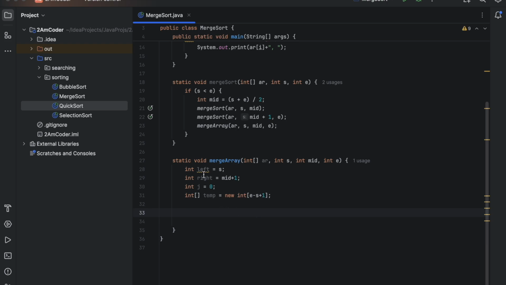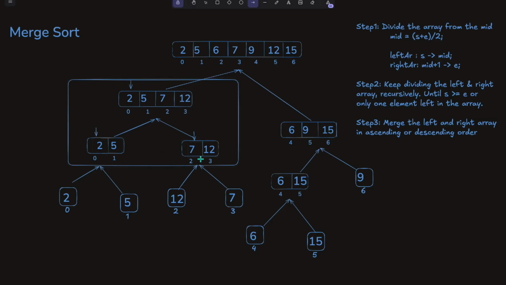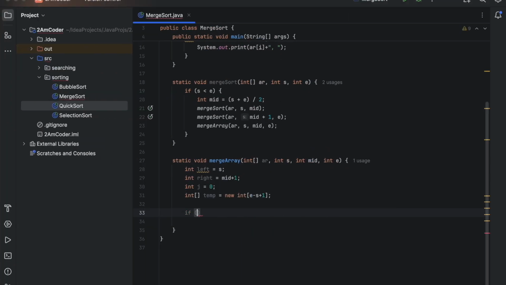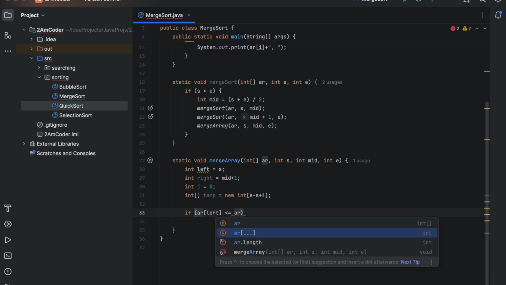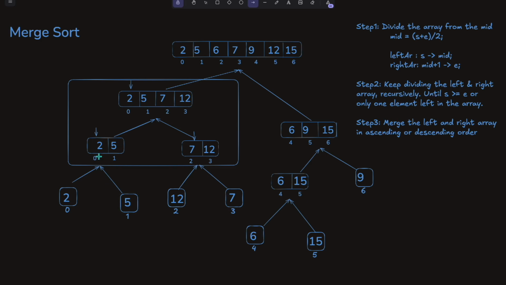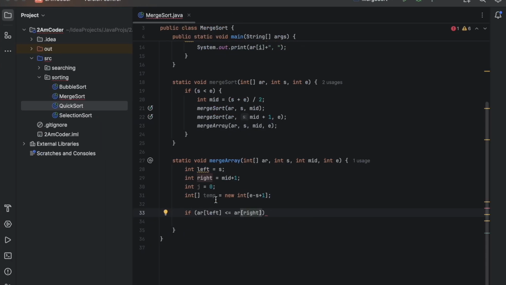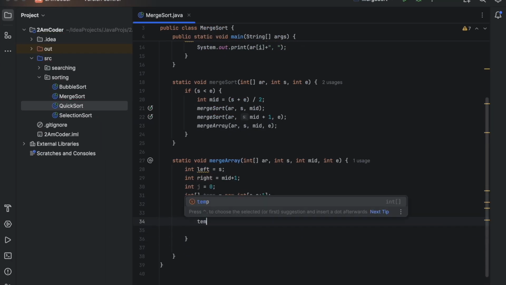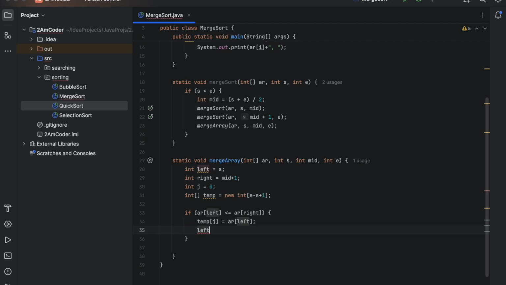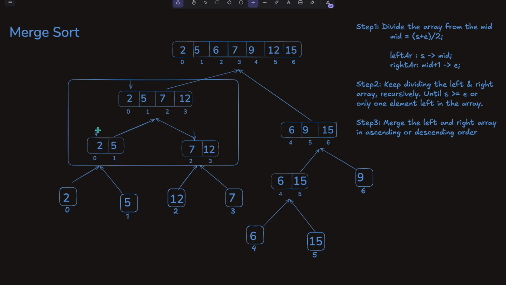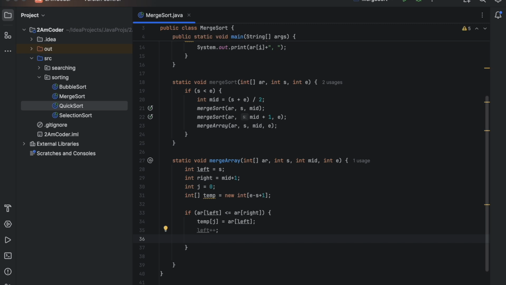So I think this is all we need, and now we need to check the left and right side pointer positions. If array of left is equal to or less than array of right side, in that case what we will do is put this value into the temporary variable. Temporary, initially j is the index value, and we will put array left because it has the lesser value, and we will increment the left value by 1. So here it will be incremented by 1. It will come here, and we will also increment the value of j.